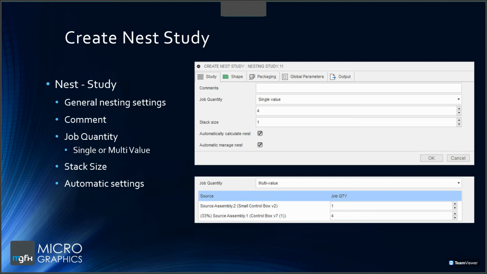In the picture at the bottom, setting multi-value allows the user to take the multiple sources and say, there's a small control box, we want 1 small control box, but we want 4 control box V7s, which is the larger control box. So it'll nest 4 of the larger control box and 1 of the smaller one. So you can adjust the values of the assemblies or components being nested there.